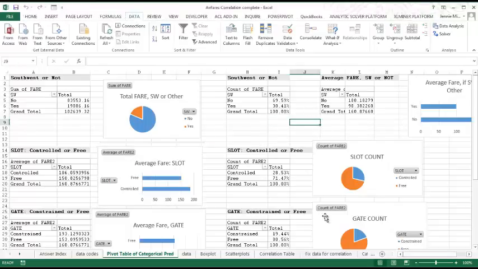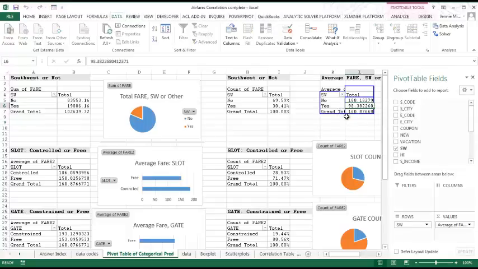And in fact, if you go over here, I've actually worked with the average fare, whether it's Southwest or not. This is a huge difference. If we have Southwest as a competitor, our fare is going to be $98 when we're looking at our actual data. If Southwest is not our competitor, it's $188.